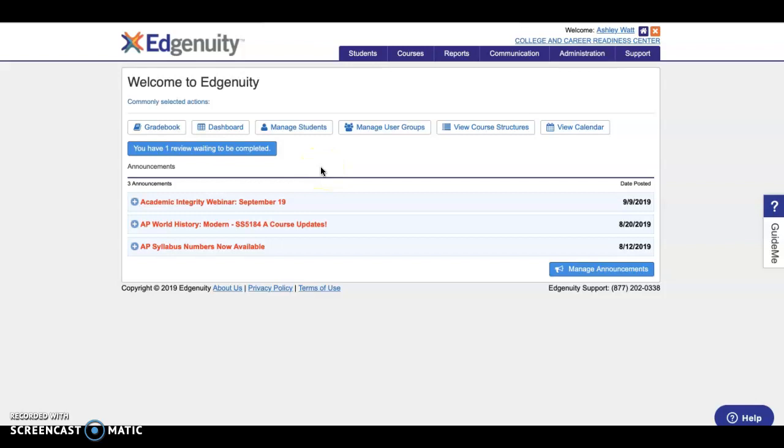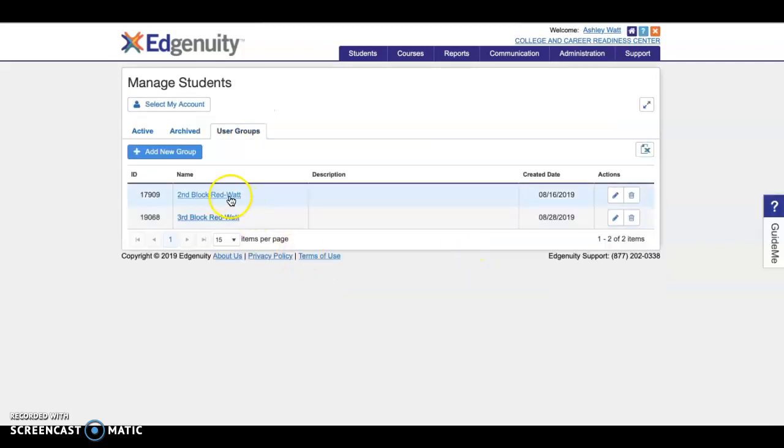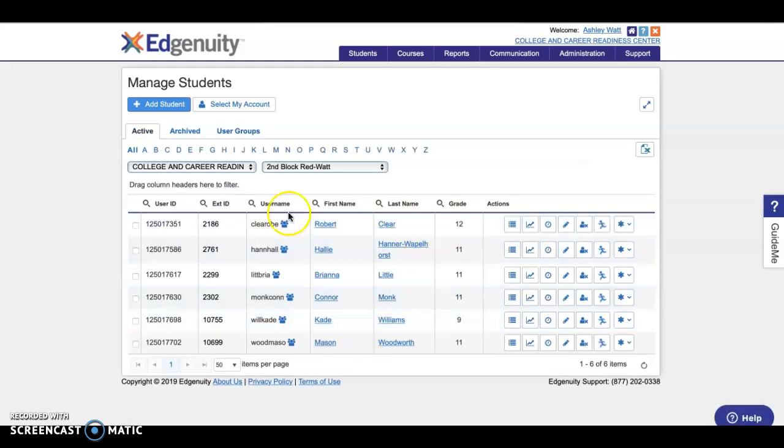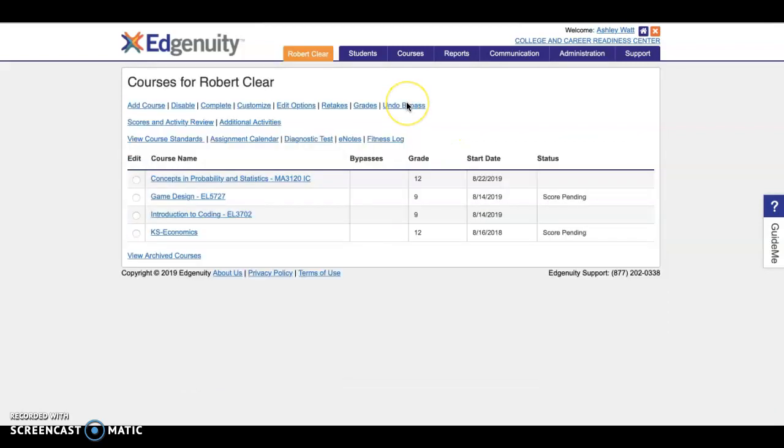One thing that is important: you can manage your user groups, which is what I've done. I have created my blocks on my certain days. If you click on that block, then you can see all the kids you have. You can click on them individually instead of having to wade through all of our kids, A through Z up here. But let's say we're going to go check on a progress report here.